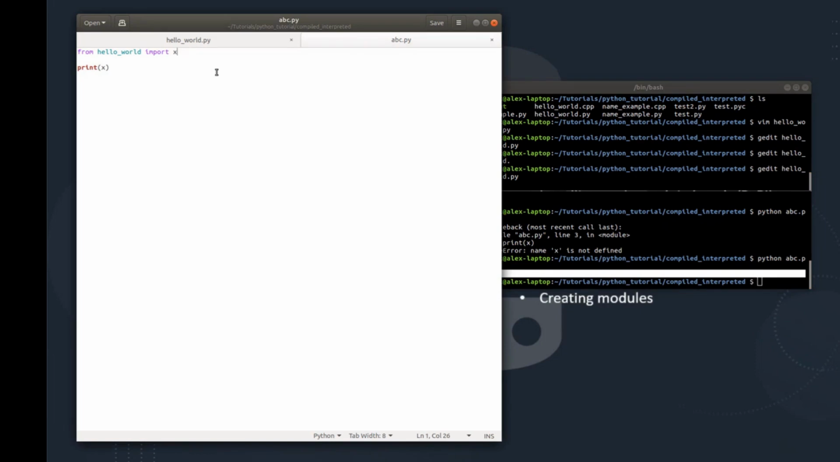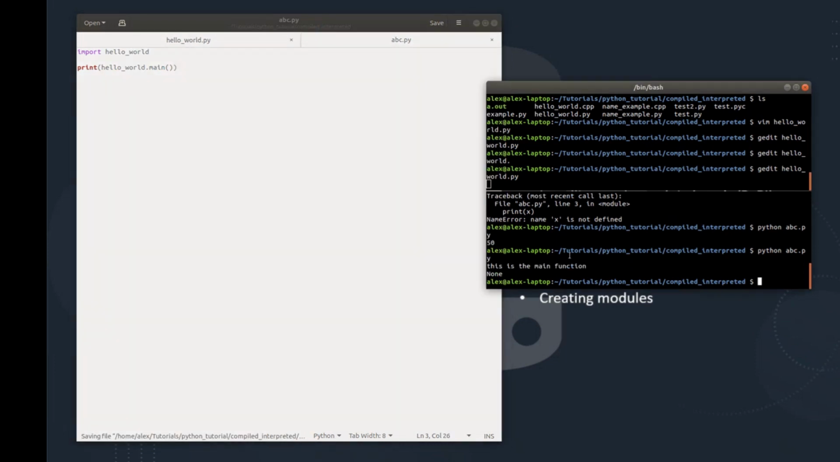I can also access the functions, hello world dot main. So now we're calling the main function inside hello world, and what it does is print this text. So let's see if it does this, and it does. It's not important for now.